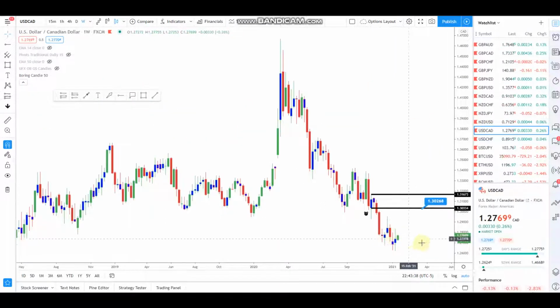Okay, USDCAD. If something happened and we got a big spike right up into this area, I'll look to go short. Otherwise, I'm just going to wait and see what happens this week and see if we close with a bullish weekly candle and create a bullish support zone here. So I'm not going to do anything on the USDCAD this week.